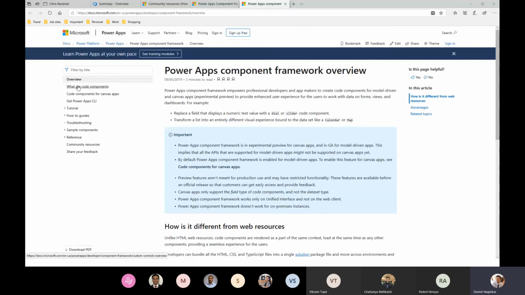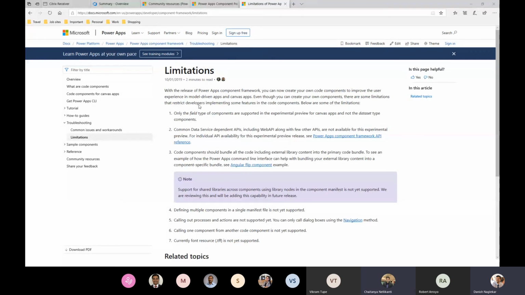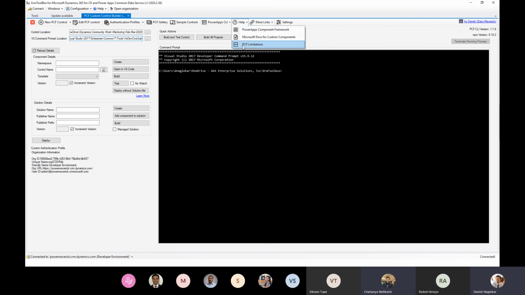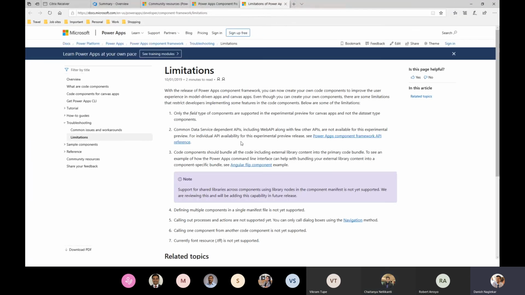It was already open. So in references, troubleshoot, limitations, you will see that only field type components are supported in the experimental preview of Canvas app, not the dataset type components. It clearly tells you this. These are the limitations. You can also access those from this link, PCF limitations, and it will take you to those links directly. Common data service dependent APIs, including web API, along with a few others, are not available for experimental preview. For individual API availability, you can read this. Okay, yeah, got it.